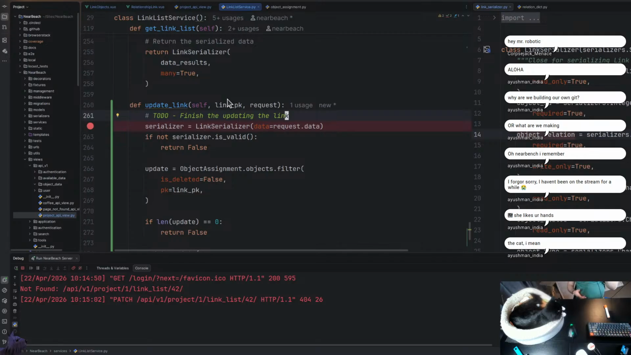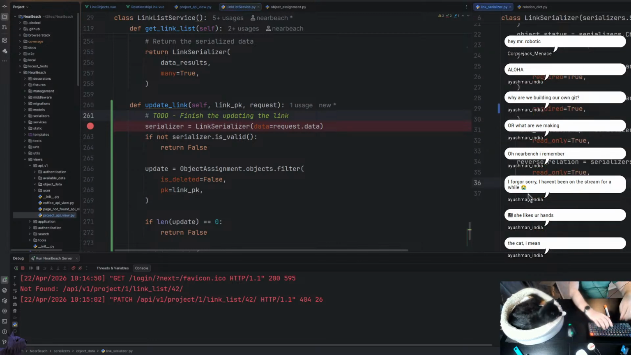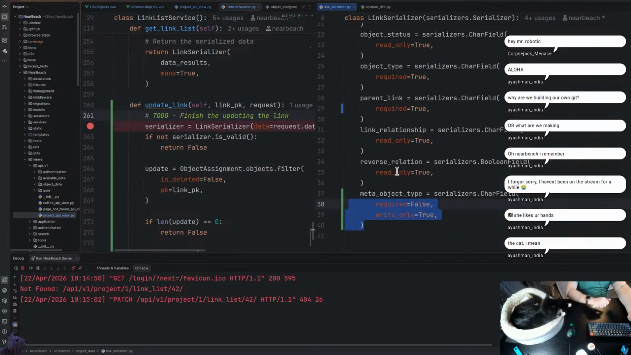The reason being is the meta stuff will be a bit tricky. We might need a little bit more information with the meta. But that's not going to be too much of a problem. In the serializers, we could send meta object type. The character field required equals false, write only equals true. So that deals with information that we can send from the front end to the back end.